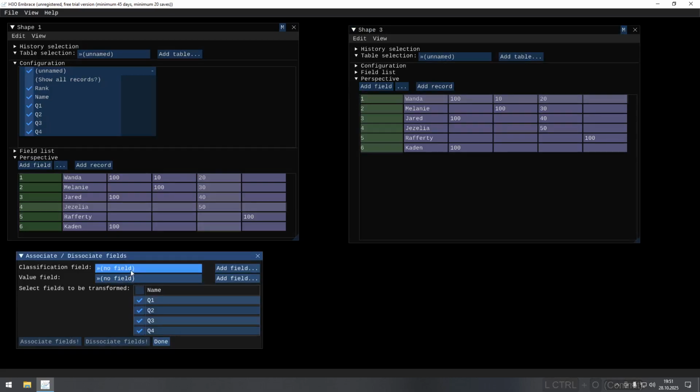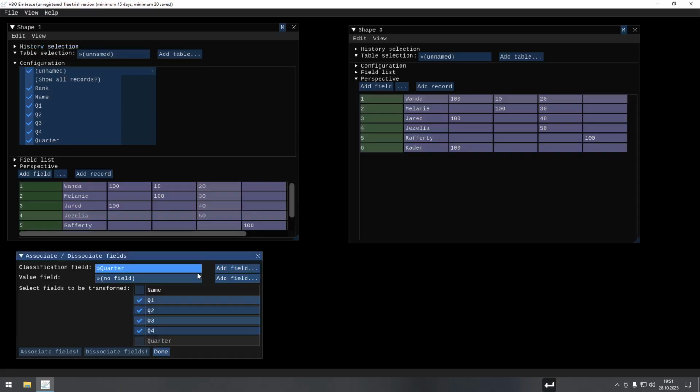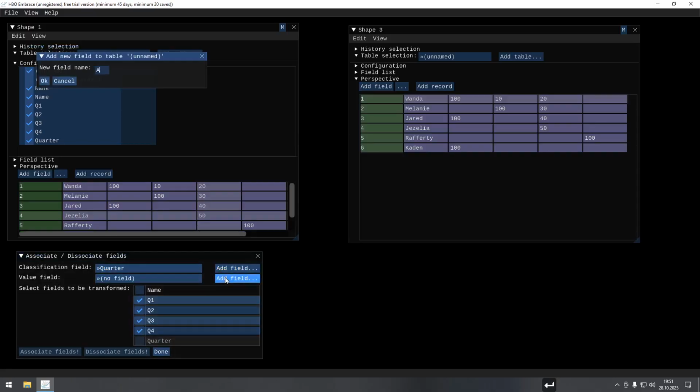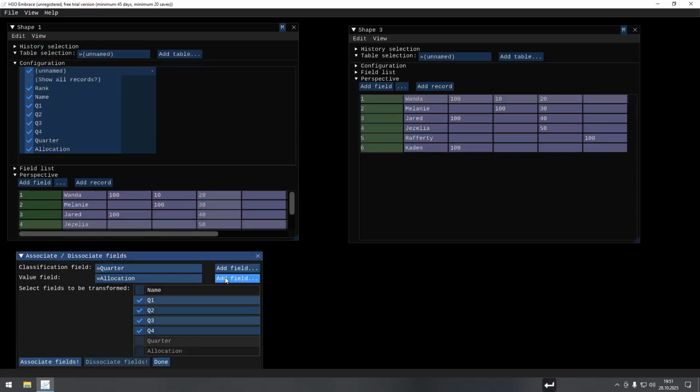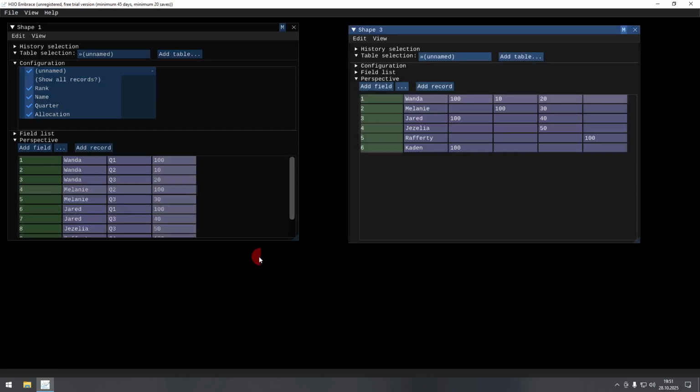And for that, we have to create again a classification field. So before we had one, we just had to select it. Now we have to create it again. Let's call it quarter, let's call it allocation for the value field. And now we have already those 4 quarters selected from before, because we didn't even close the dialog. We just created those new 2 fields over there, and now we can press the Associate Fields button and watch what happens. It looks pretty similar as it did before.